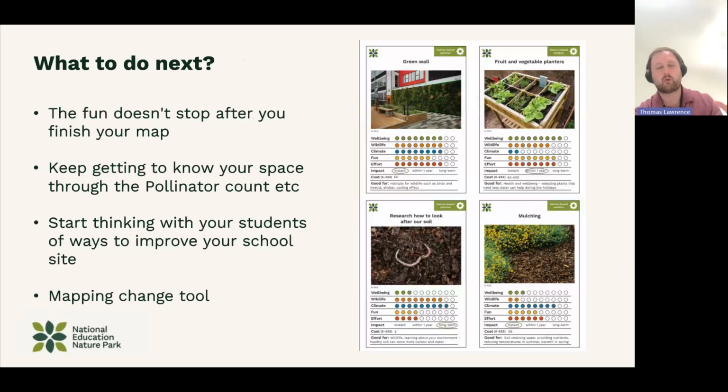What to do next? Of course, the fun does not stop after you finish your map. There's lots and lots of things that you can do afterwards. As I said, this is setting up your Nature Park journey. You can obviously always keep getting to know your space through things like the pollinator count, using iNaturalist to record the wildlife on your site, and all the other activities.